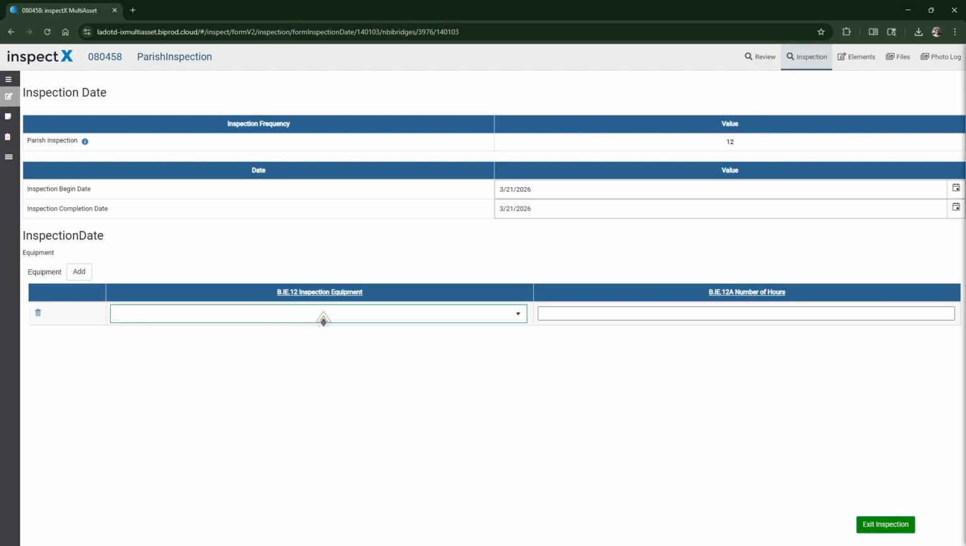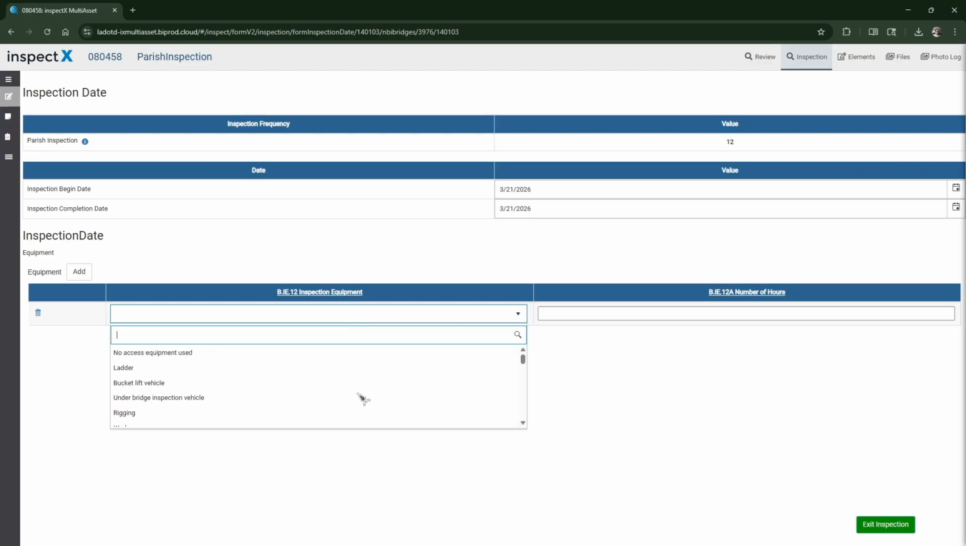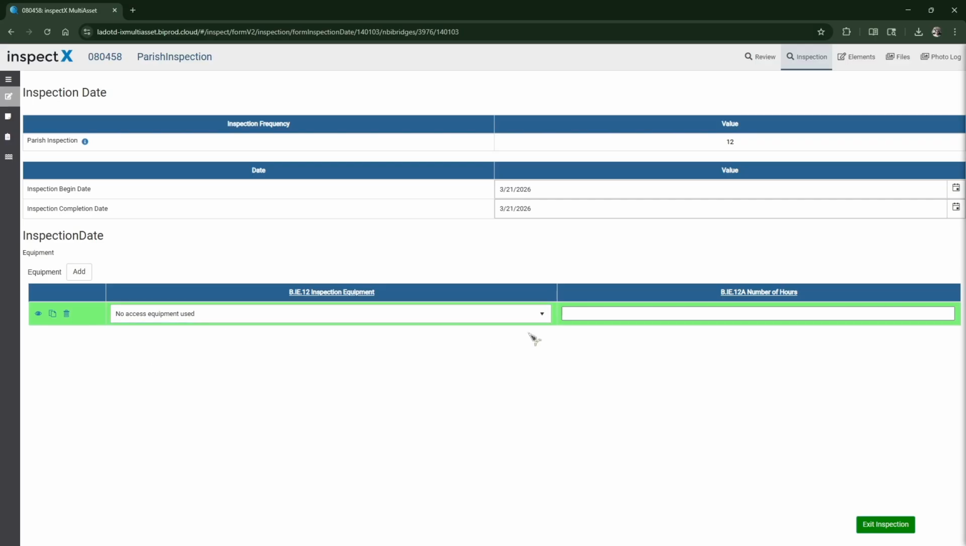And on the drop down under inspection equipment, we will select access equipment used. This can include equipment such as a ladder, waders, or a boat. Click on the one that applies. If you did not use any access equipment, you select no access equipment used. Then you will add the number of hours that you use the equipment for. For no access equipment, number of hours can be left blank.